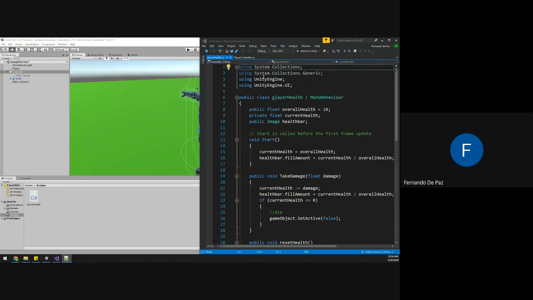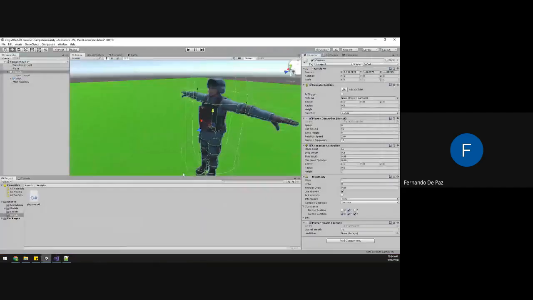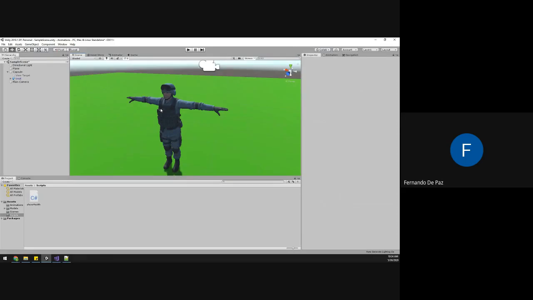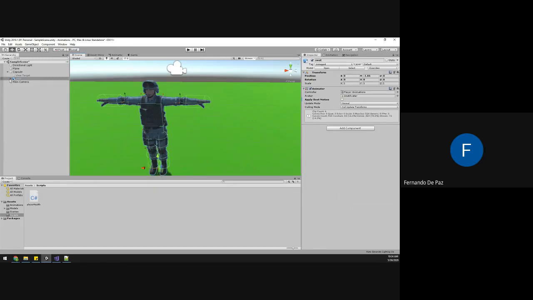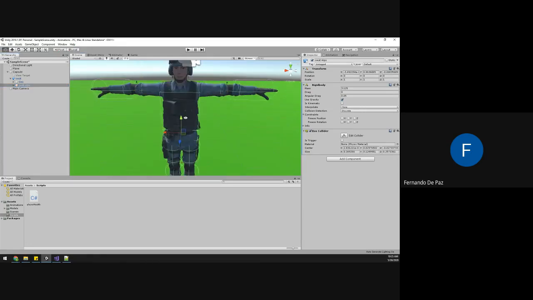So what we're going to do first here in our player health is access all the objects for the ragdoll. I'm bad with names now. If you clicked on the hips, all the bones that we chose now have a rigid body and a box collider. We are going to care about the box colliders.